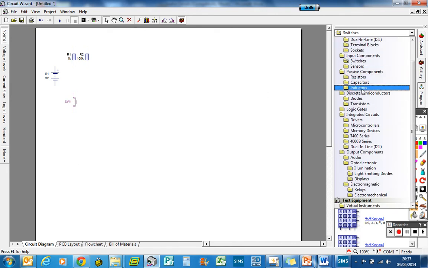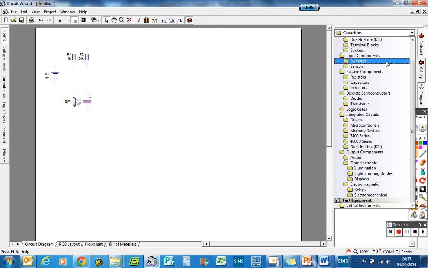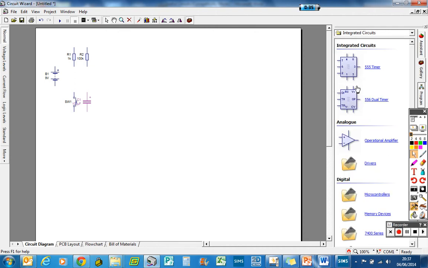Next I'm going to input my capacitor. Whenever I'm creating circuits in Circuit Wizard, I always work methodically from left to right. I find it easier to keep track of what I've put in and what I haven't. This is a circuit taken off your help sheet. Next, the integrated circuit, my 555 timer.